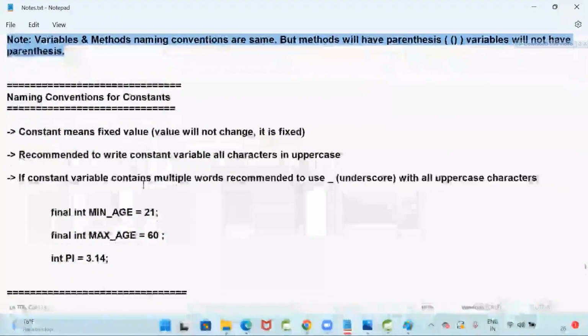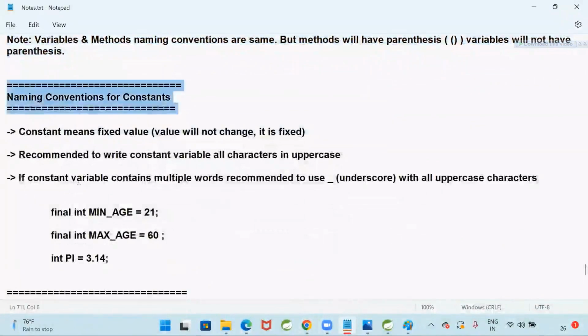Naming conventions for the constants. What is the meaning of a constant? Constant means a fixed value. The value will not change in future. The program cannot modify that value. How to declare a constant in Java? There is a keyword called final.